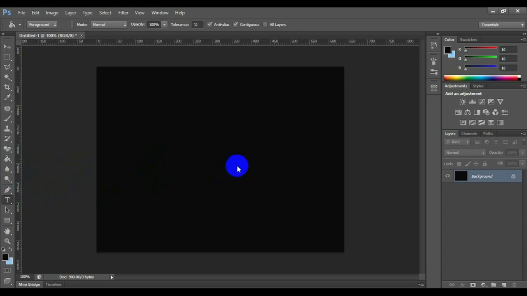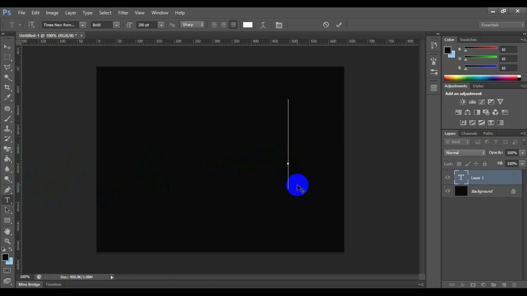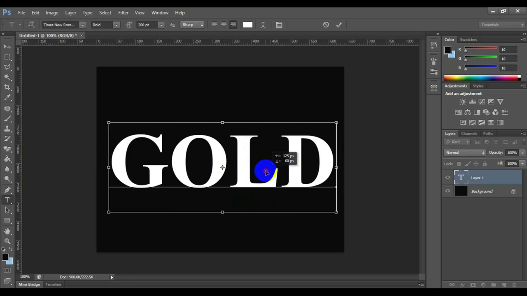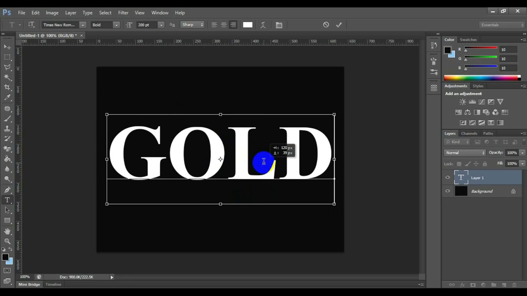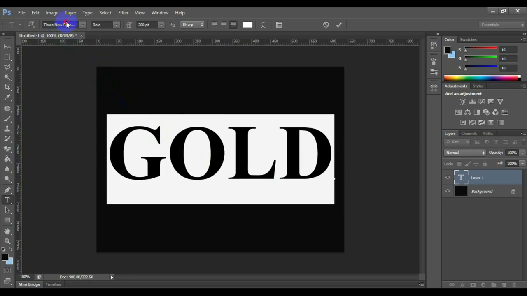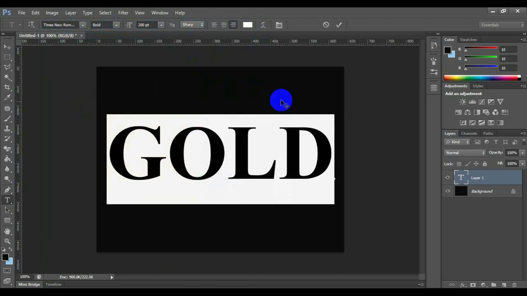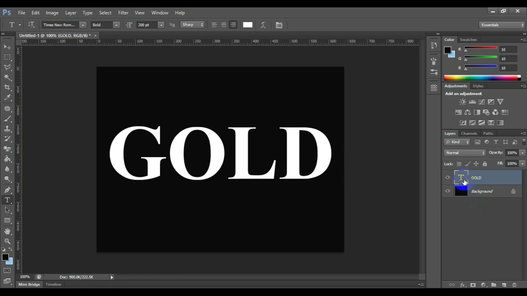Go to the Horizontal Type tool, and type the text as you want for the golden text effect, and place the text in a suitable position. Here I have used the font Times New Roman, font style bold, font size 200 points, and font color RGB value 255, 255, 255.